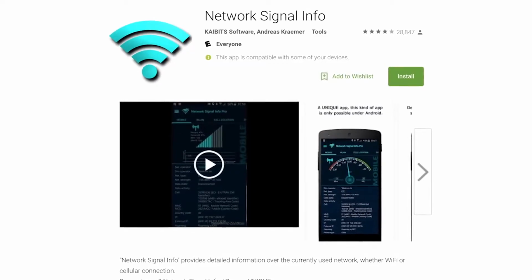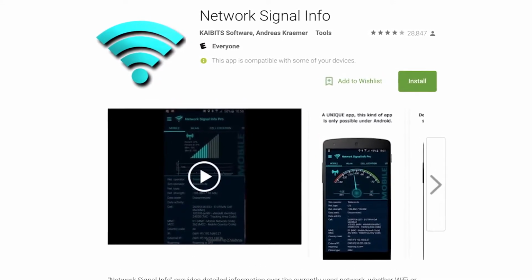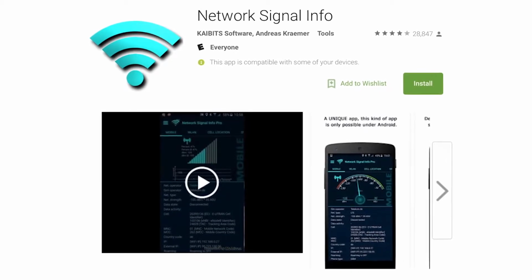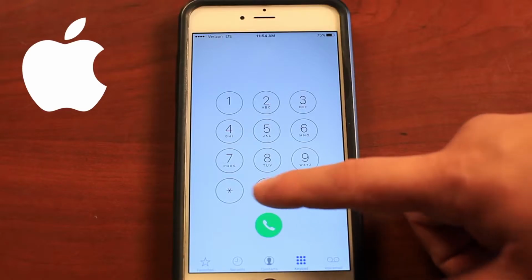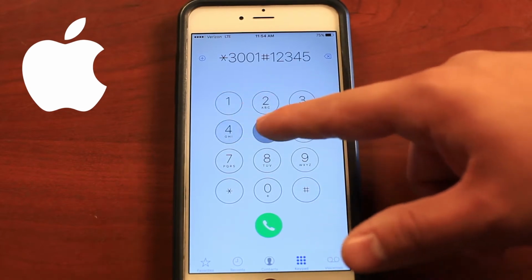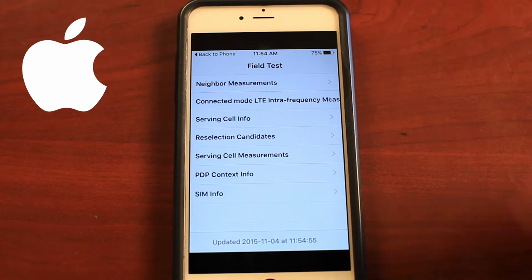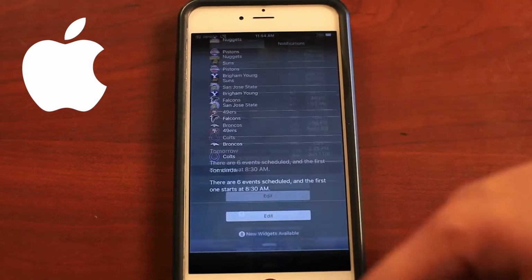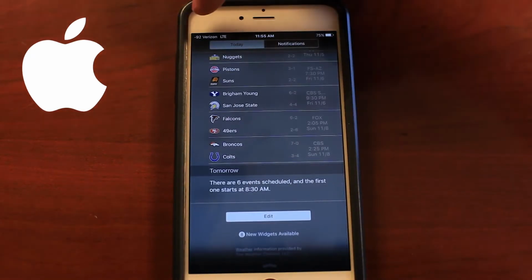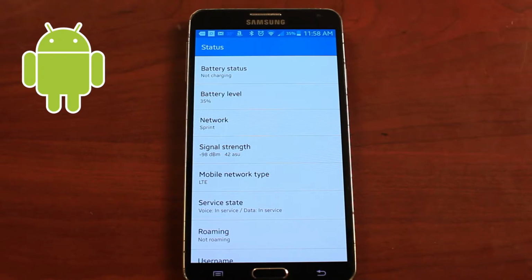If you do want to use your phone, you can download the Network Signal Info app for Android devices, or you can put your phone into test mode for iOS and Android devices. On an iOS device, dial *3001#12345# and press call. It will log into test mode. You can swipe down from the top of your screen and you'll see a signal reading in dB where the bars used to be. Android devices have similar features and you'll find this in the settings menu.